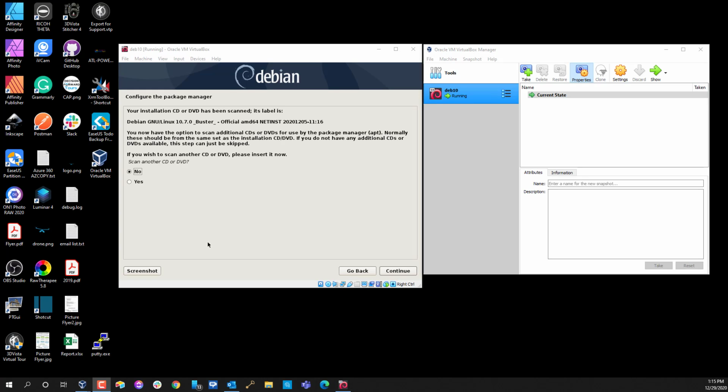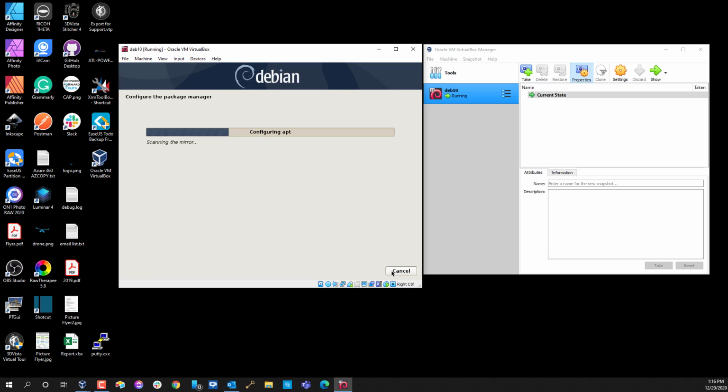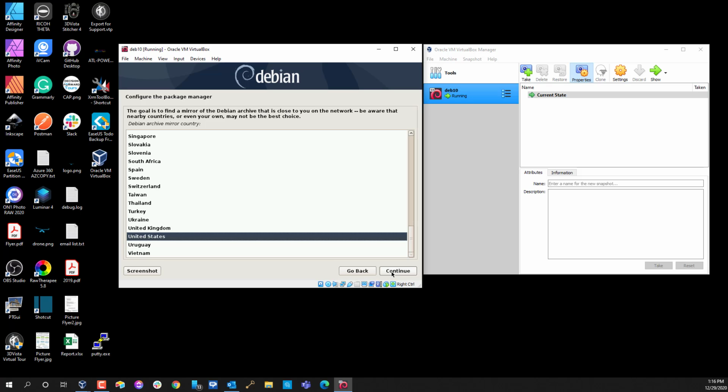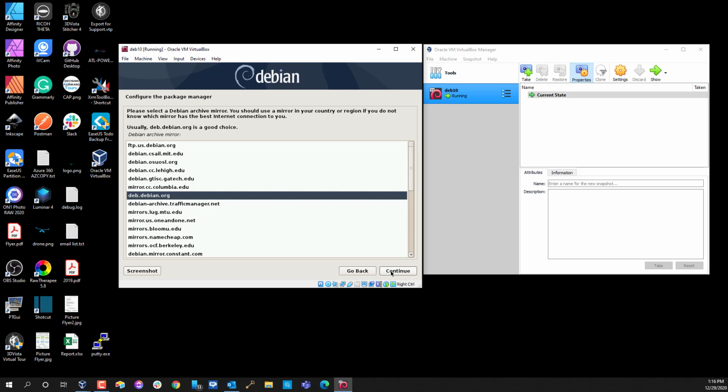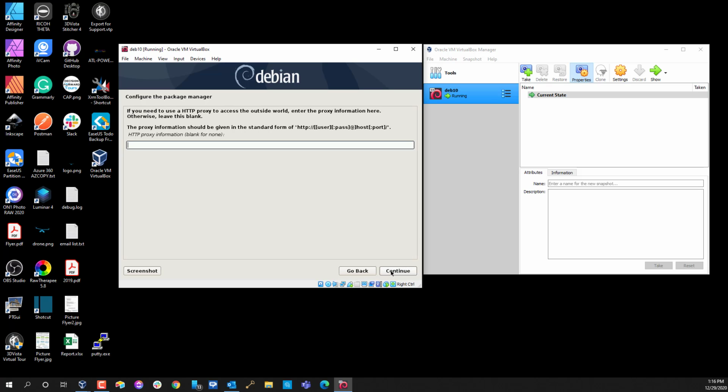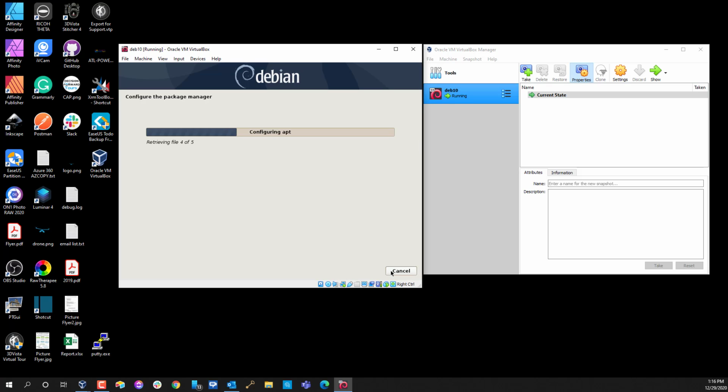And at this point, that's finished up. I land on this screen, and all I have to do is go with the defaults. I don't want to scan any other disks. Choose the United States. You'll need to choose whatever's appropriate for you and choose continue. For me, the default and the suggestion is Debian or deb.debian.org. I'm going to choose that. Continue. I just hit continue on the proxy, and now it's going ahead and configuring the apt manager and a bunch of other package management software.